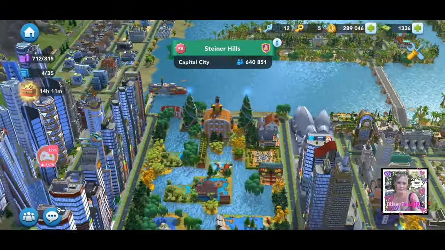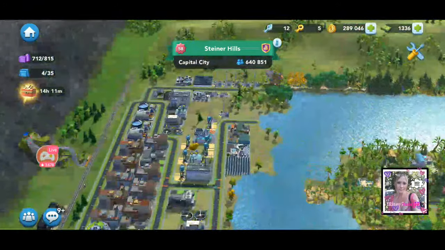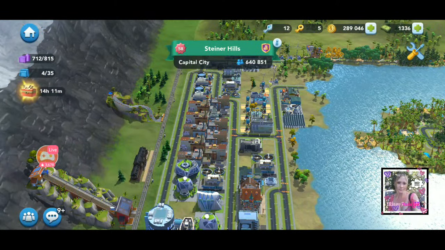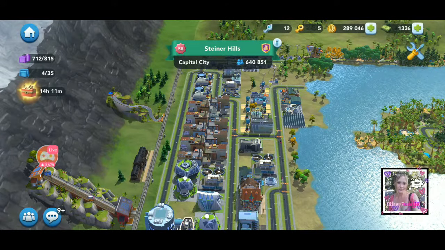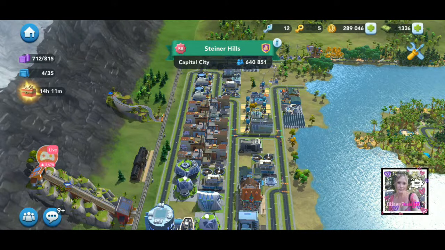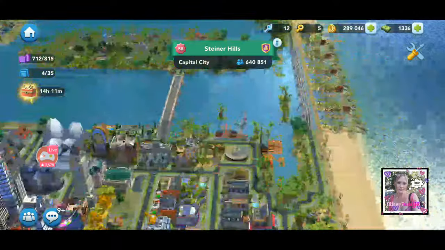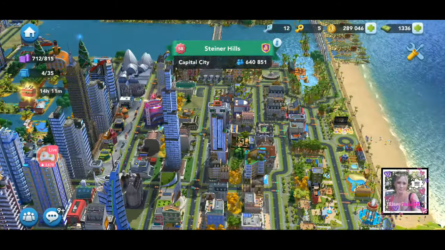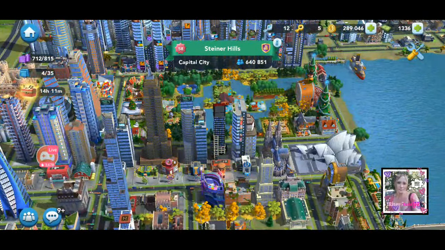Hang on, I'm brainstorming a little bit here. Okay, where do you want your shops at? So right now you've kind of got your factories over here and your shops. Where are your shops? There they are. Okay.